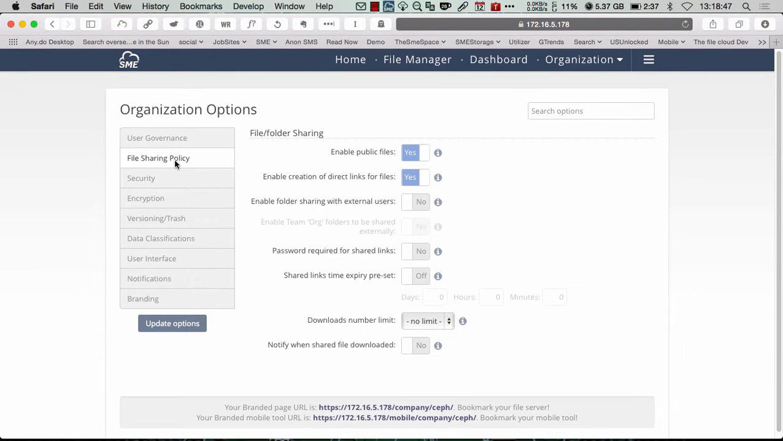The file sharing policy. We talked earlier about how you can password protect files, you can time expire files, you can limit them to maybe one download. But what if I want to do that all the time? Or what if I want to do that for a particular resource? You can do that here. So you can set that, and then again it'll ripple through all of the different apps and clients.